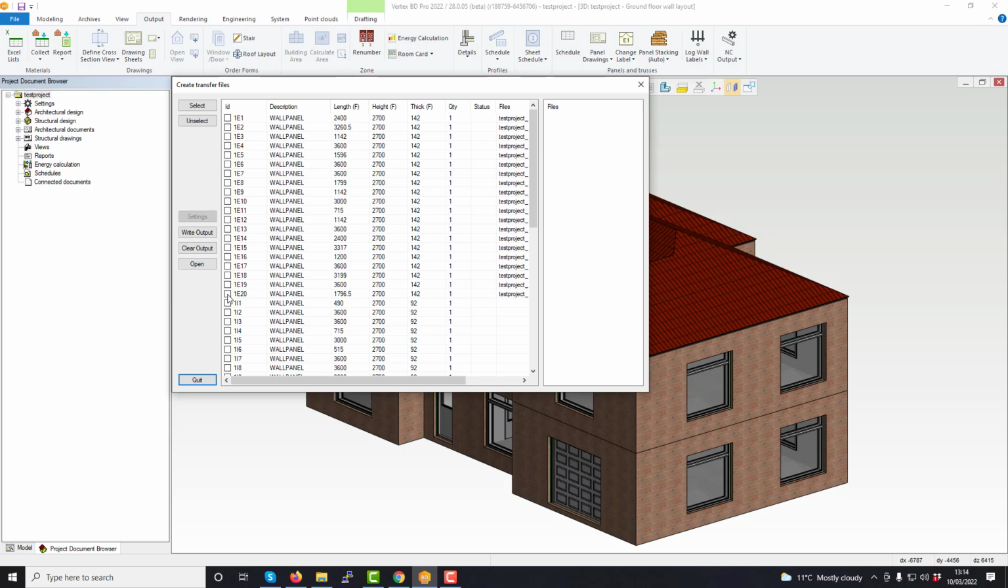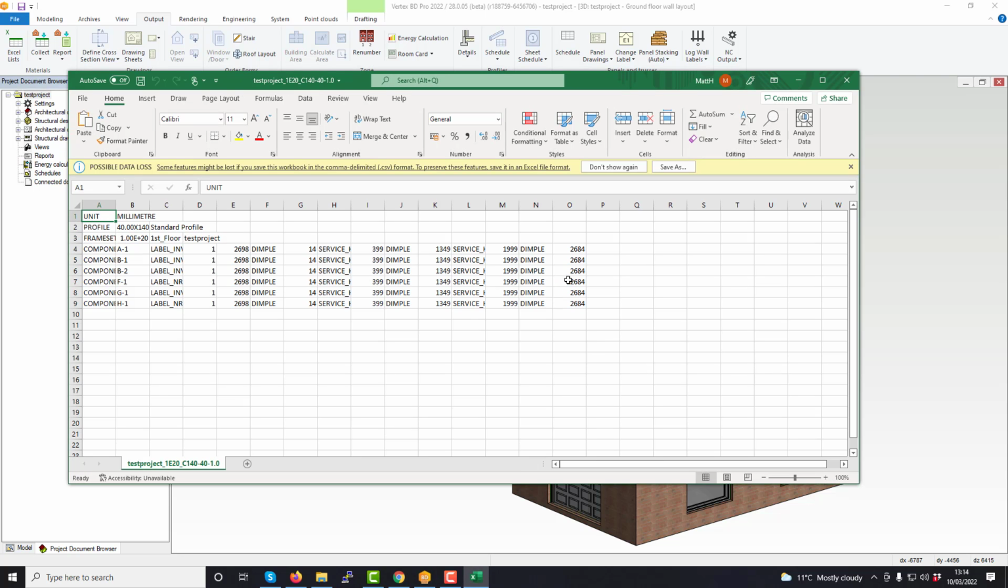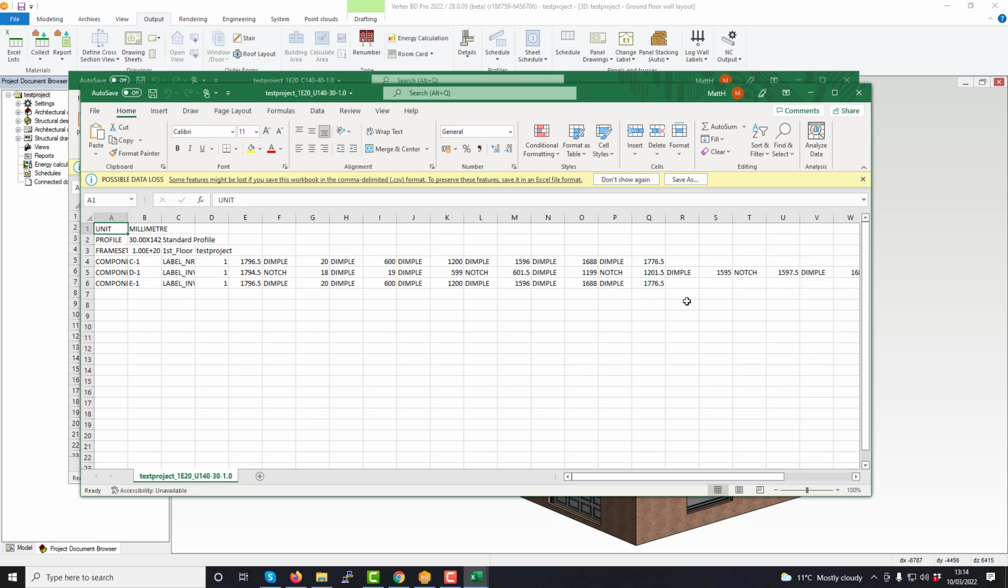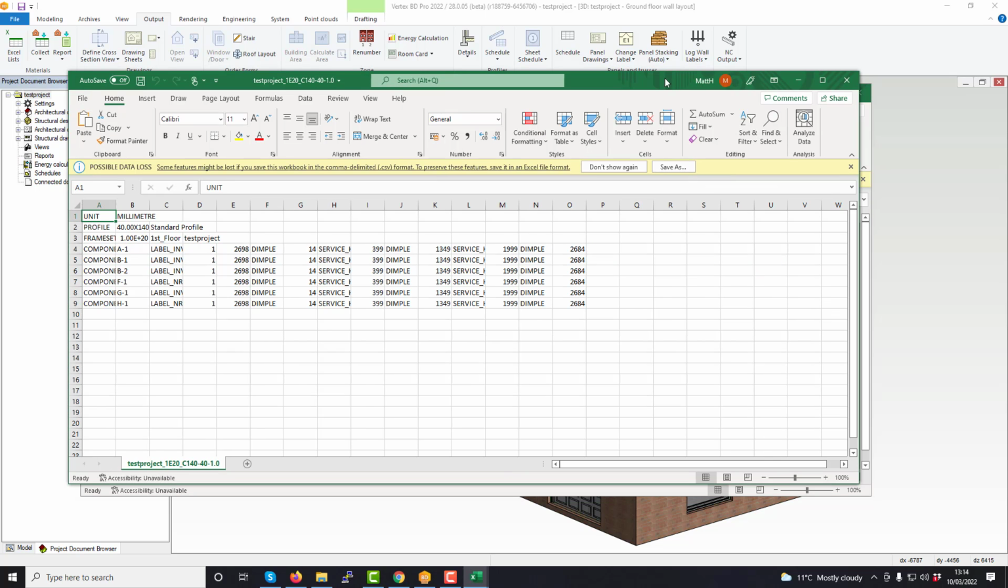To open and check any file, simply check the box next to the file name and click Open. The file will then open in the appropriate program for you to review. Files can also be removed in this same way.